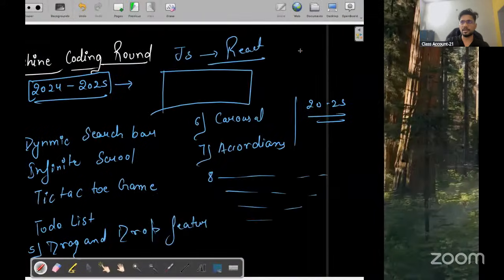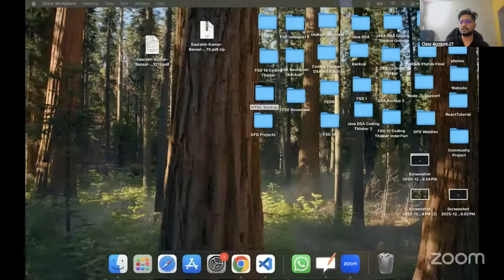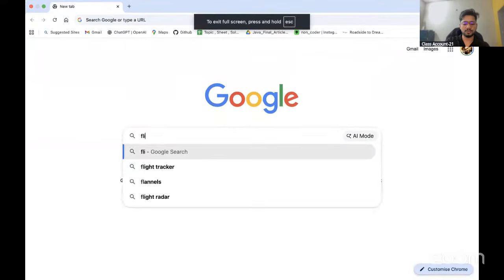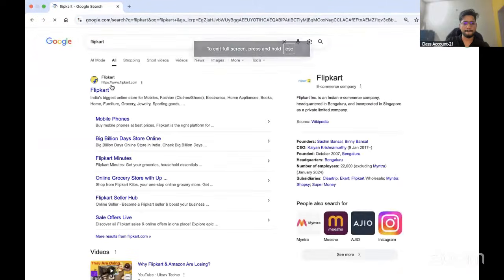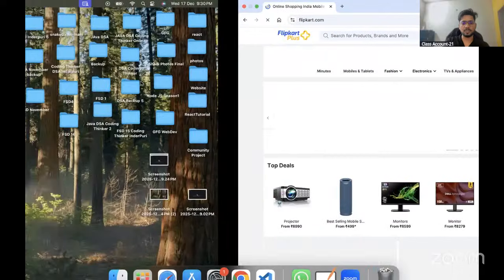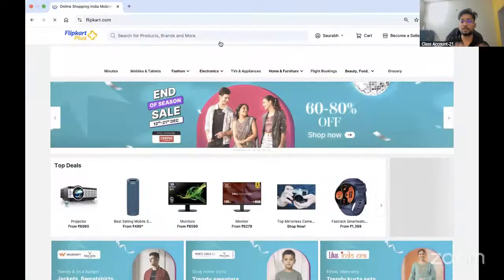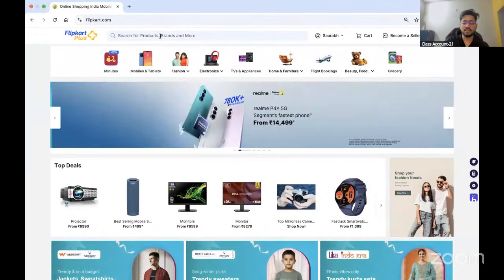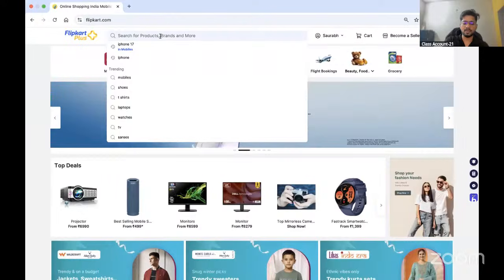If I just talk about the dynamic search bar, let's search for Flipkart. So this is a dynamic search bar. This is a search bar, and you have to design all of it. You have to put in good design so that your design skills are tested over here. And then if I write something over here, there are suggestions.